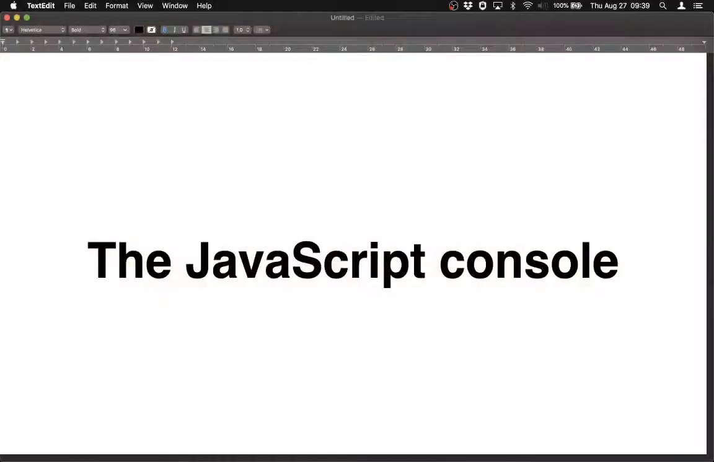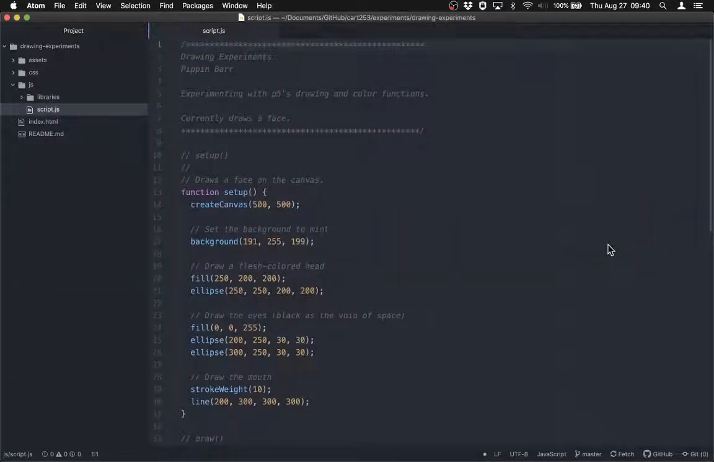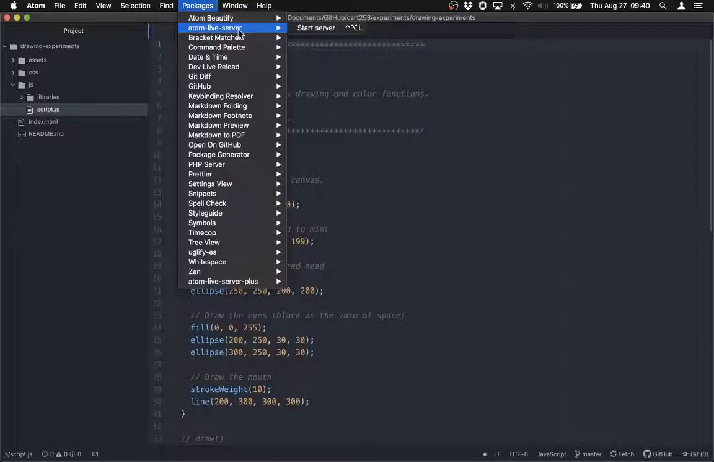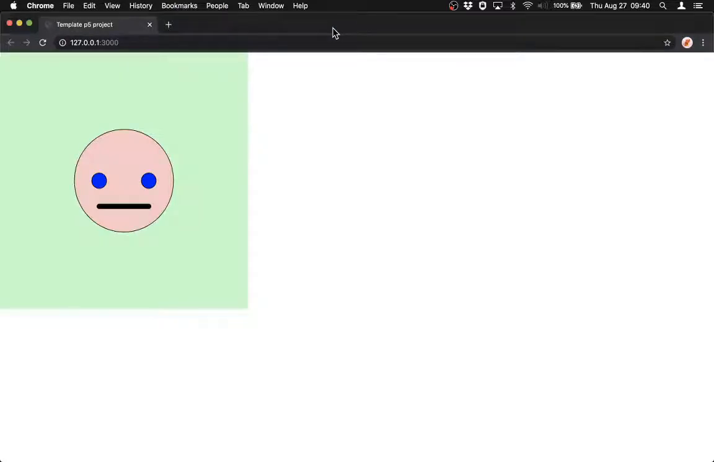So I'm going to switch over to my screen again. We're still in the kind of drawing phase. So I'm just going back to Atom here, and I've still got open my face drawing code that I was working on. I'm just going to launch that in the browser with Atom Live Server. So packages, Atom Live Server, start server. And there's my nice face with its blue eyes and its minty background. Okay, and this program is actually working, right?